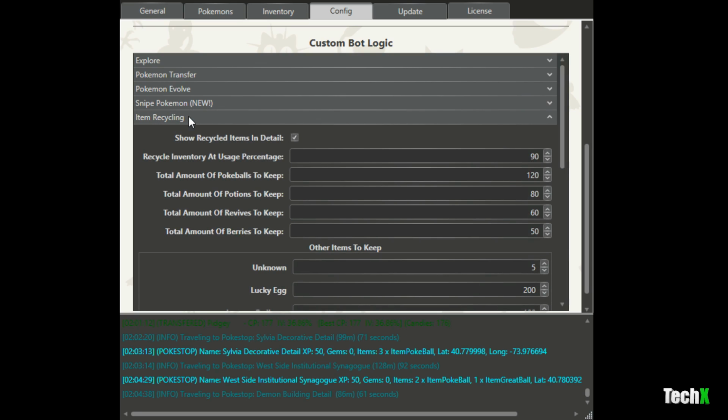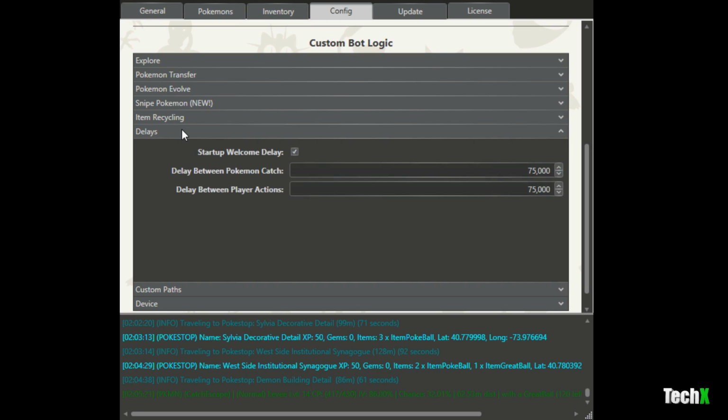And then item recycling is turned on just like usual. Delays are where it's important. Delays are very important. I have it set to 75,000, which is 75 seconds, which is just under a minute and a half. It's like a minute and 15 seconds, I want to say.